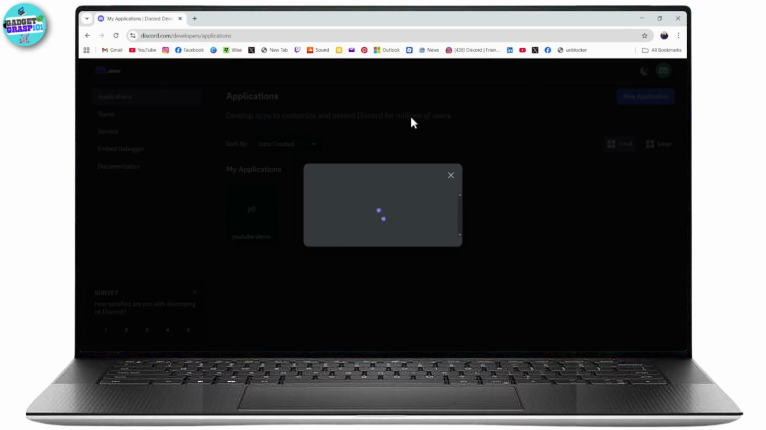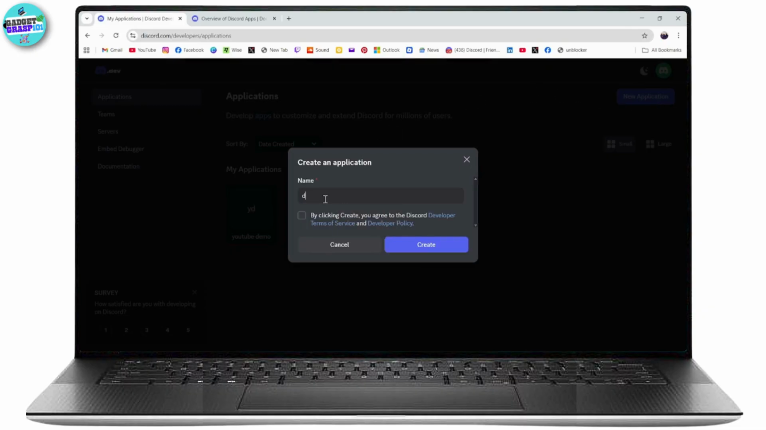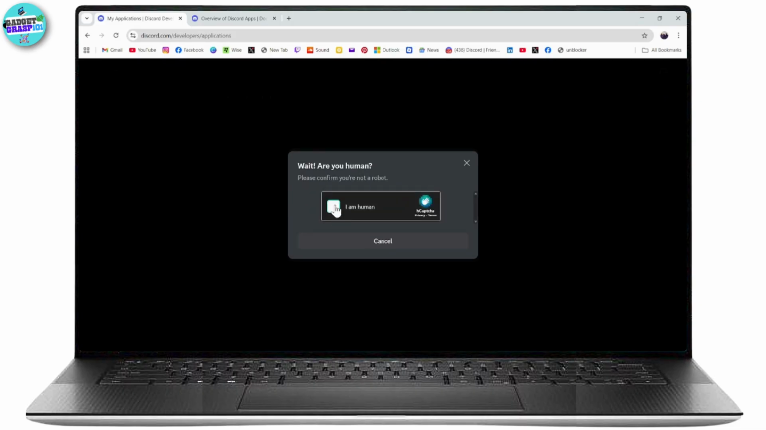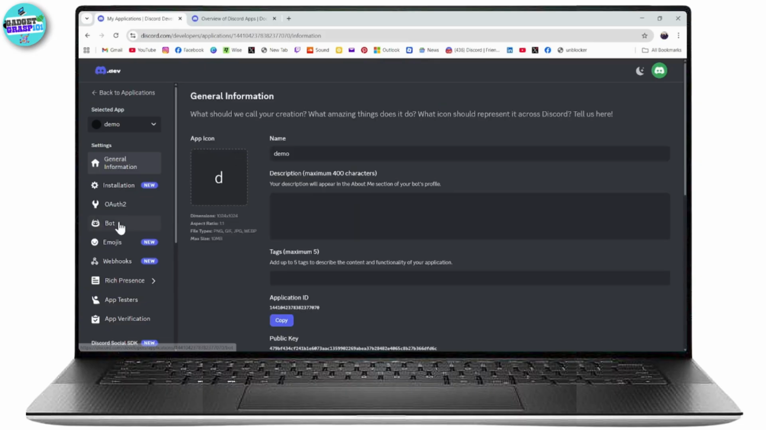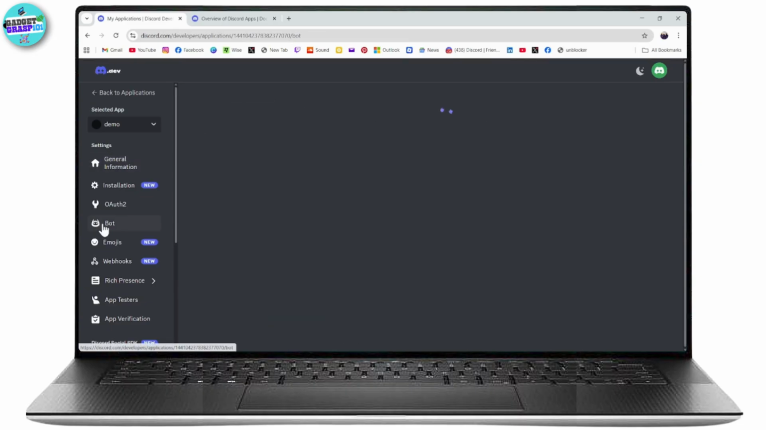Now enter the name. Like for example, I'll just simply go with demo and then click on this and then go with create. Confirm if you're a human. Click on that and verify. And it will take you to this developer section. And once you're here on the left side, you will have the bot. You need to click on bot.